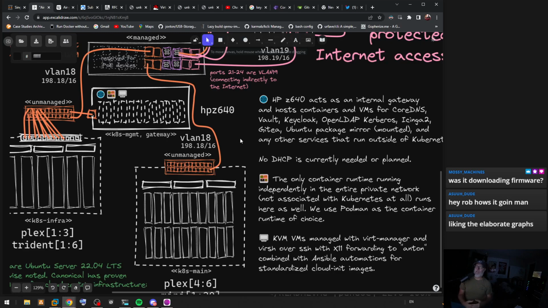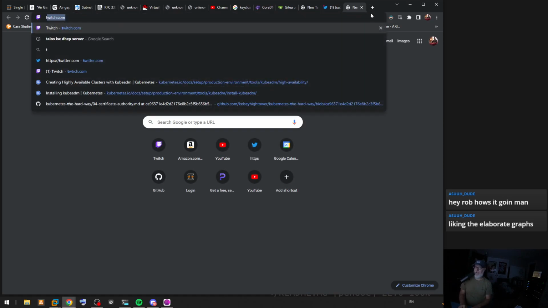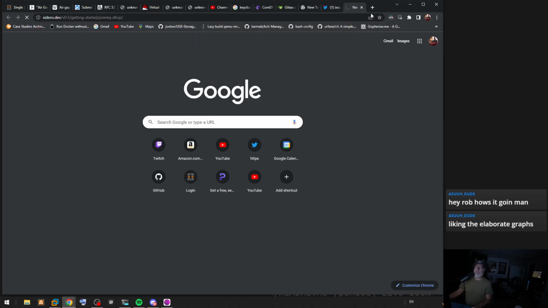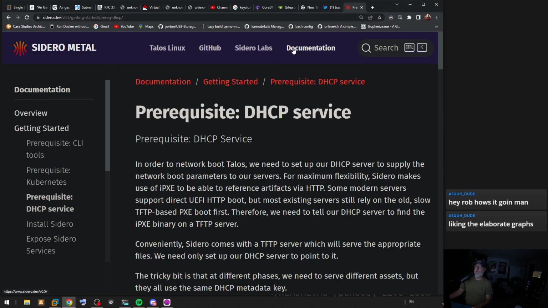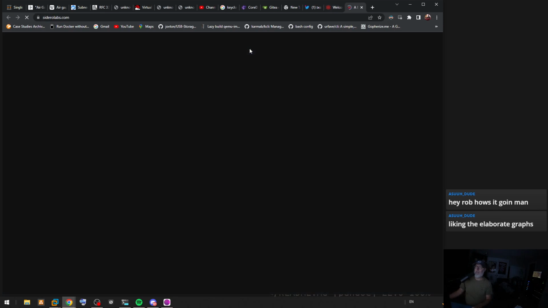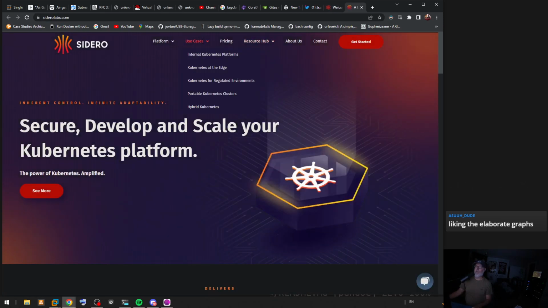Let me start by saying that I think I found the optimal Talos deployment. And by the way, before I start saying why I don't want to use it, there are still a lot of reasons to use Sidero. They have a really great page called use cases. And I am not giving up on Sidero and Talos. I just am not set up to do it right now.